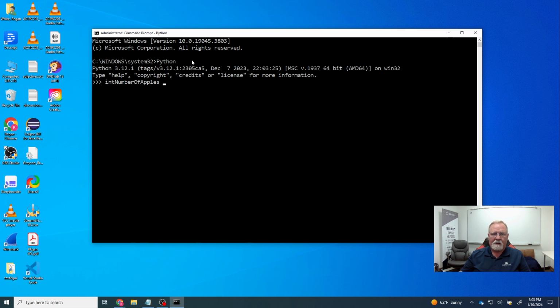We use the equal sign, and we're going to say 5 because we have 5 apples. Fair enough. So integer 5 is not a decimal, it's an integer. Number of apples, all one word in camel case, it's easy to read, and then we're going to hit enter. Now it seemed like nothing happened, but in fact Python created a variable called int number of apples, and it assigned it the value of 5.